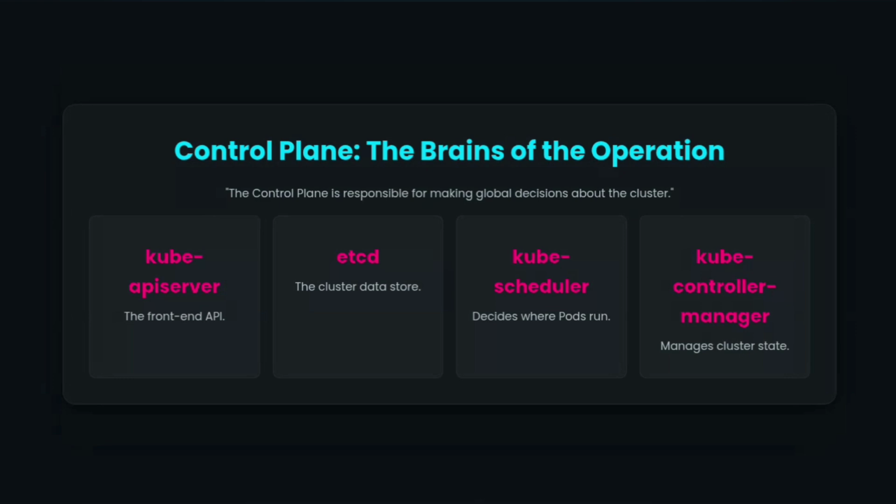Key components include kube-apiserver, which is the front end for the Kubernetes control plane, exposing the Kubernetes API. etcd, a highly available key-value store used as Kubernetes' backing store for all cluster data. kube-scheduler, which decides which node new pods should run on. kube-controller-manager, which runs controller processes that manage the state of the cluster, like replica sets and deployments. And kubelet, which is an agent that runs on each node and ensures that containers in a pod are running.